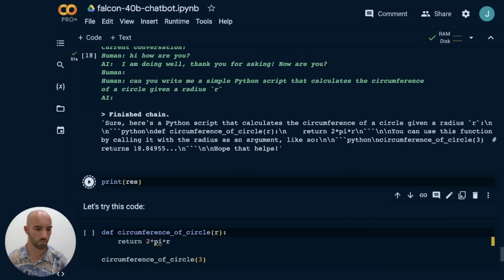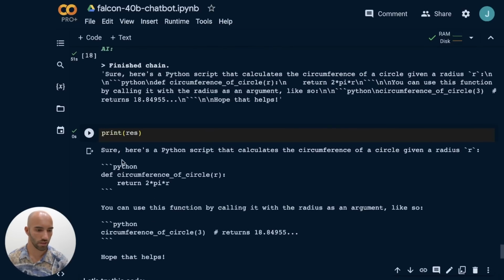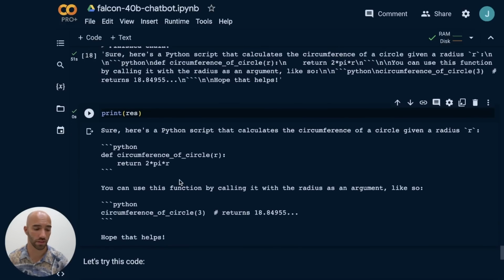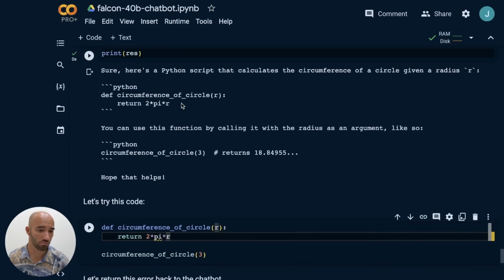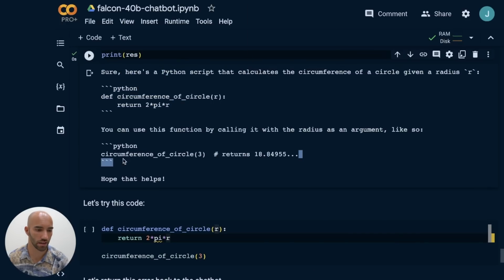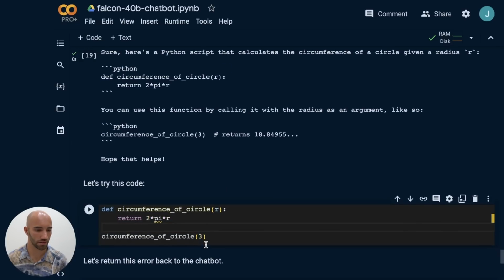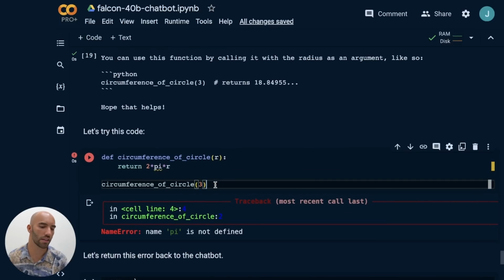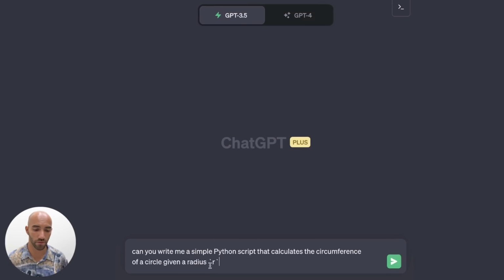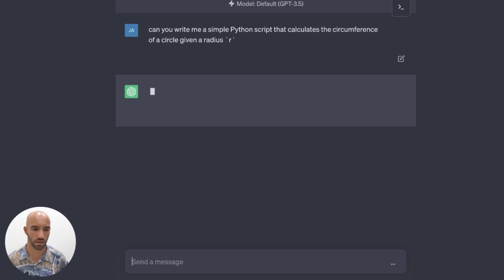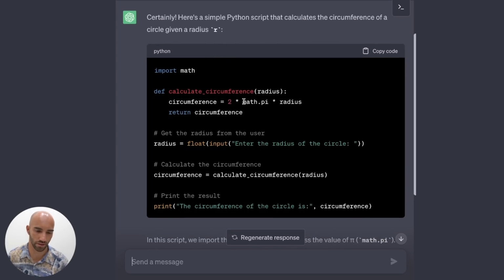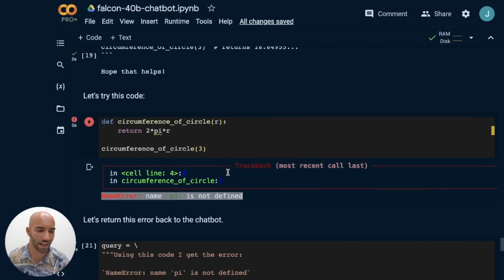We can go ahead and print it out. It looks kind of good, but let's try this and see if it actually does run. So I'm going to copy this and see what we get. Naturally, the pi variable there wasn't defined. We can also compare this to GPT 3.5. So let's ask the same question here. And we can see that GPT 3.5 does actually give us functional code straight away. We have that math.pi, whereas obviously with Falcon 40B, we get this error.